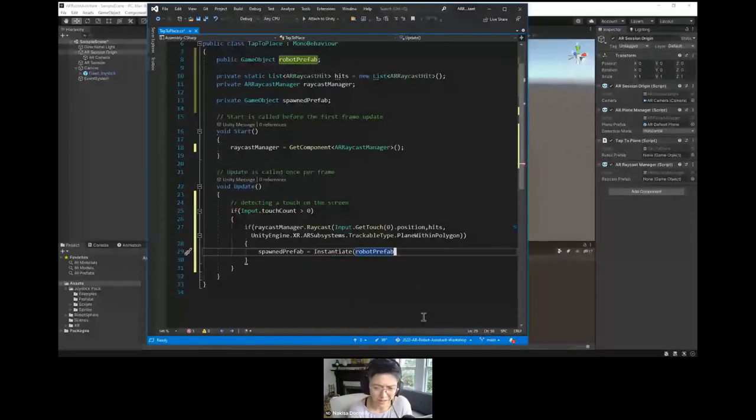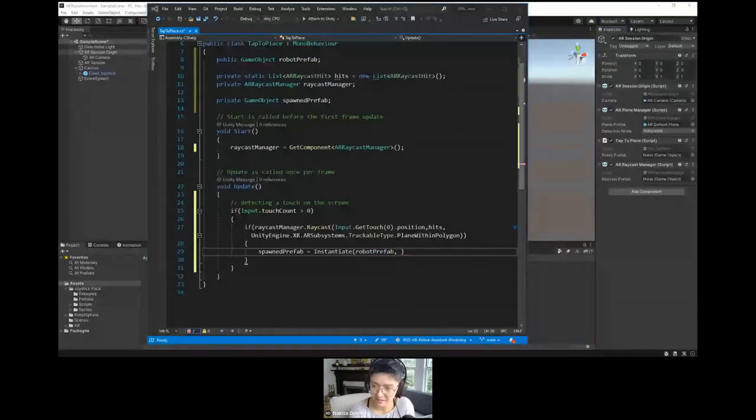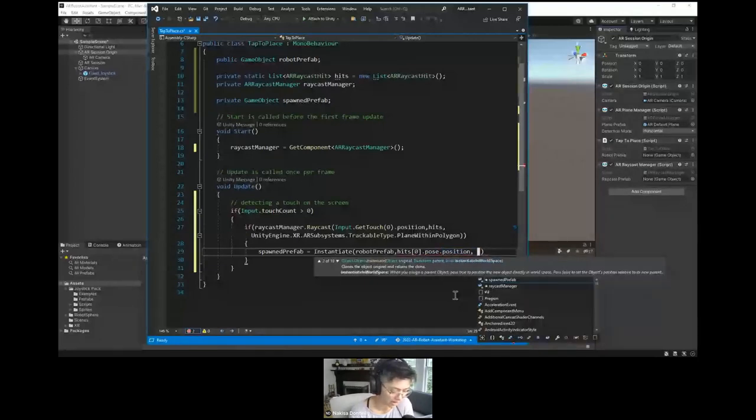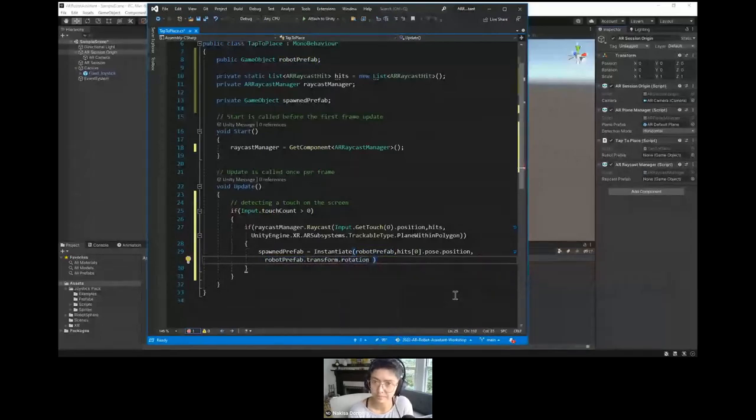And now we have to state where. Where this will be is right where the raycast position hit. So this will be at the hits. There it is. Since this is a list, we have to specify which one. This will be hits 0, so the very first one, the closest one to you. And then a dot pose dot position. And then we'll just say that it will be at the robotPrefab.transform.rotation. And there we go.